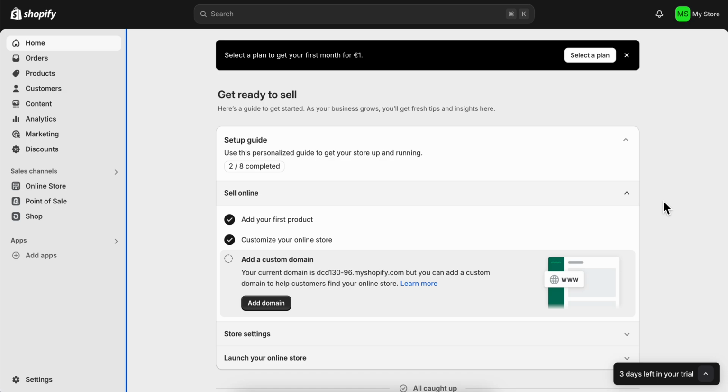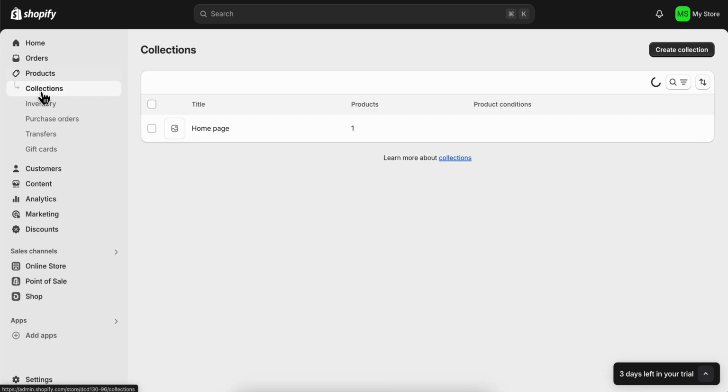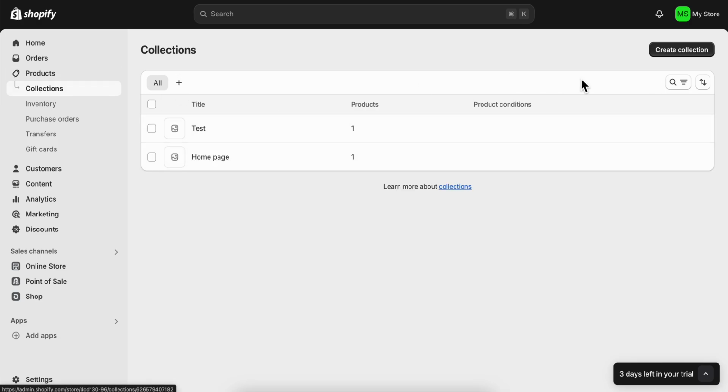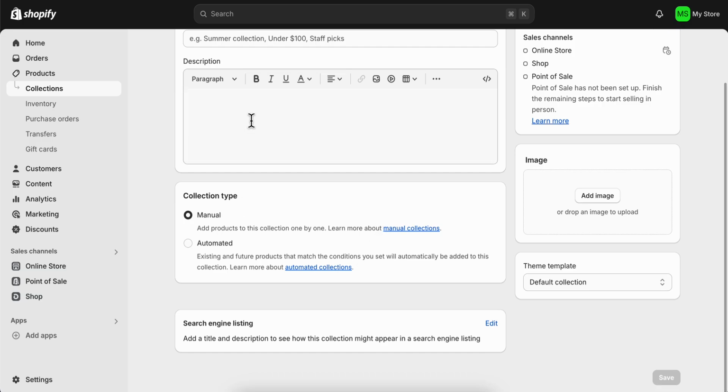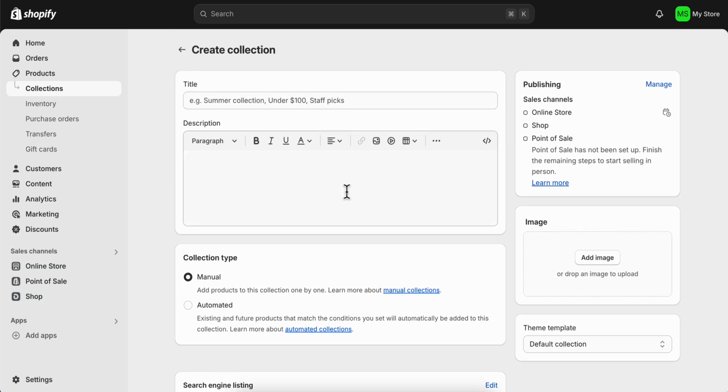How to add product categories and subcategories in Shopify. So the first step is to simply go to products and then go to collections, and then you're gonna have to create a new collection. And here you can simply select all the products that you want to add.